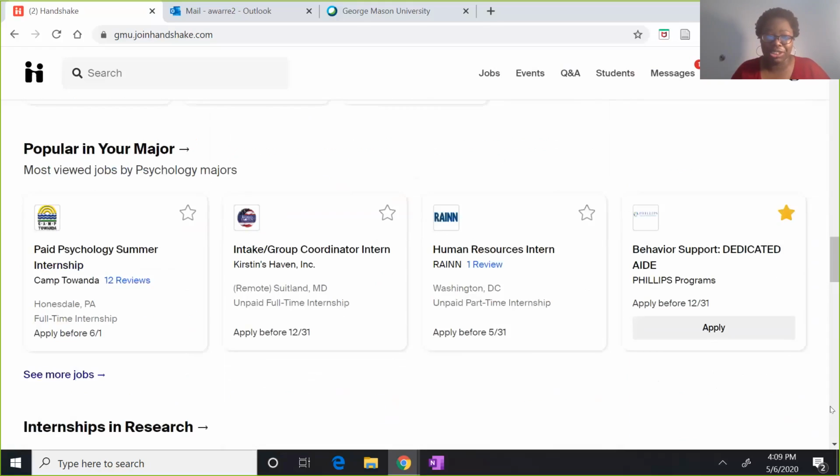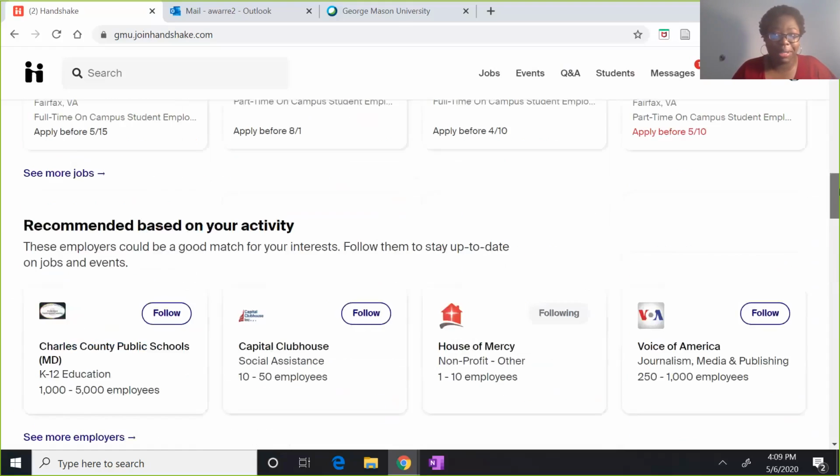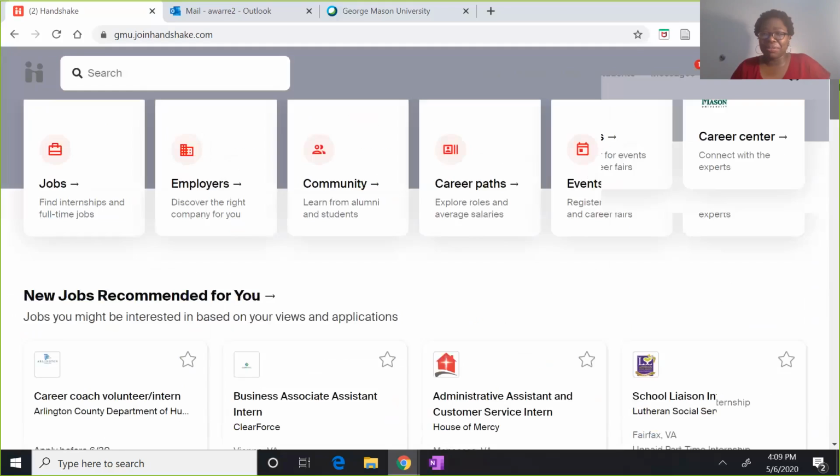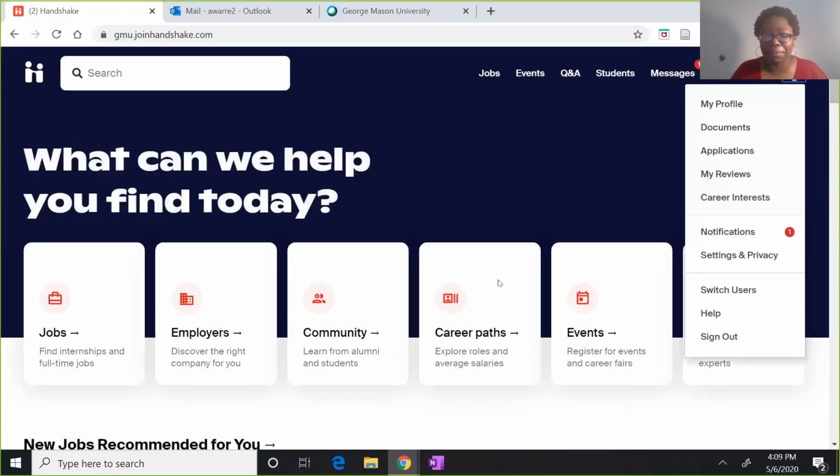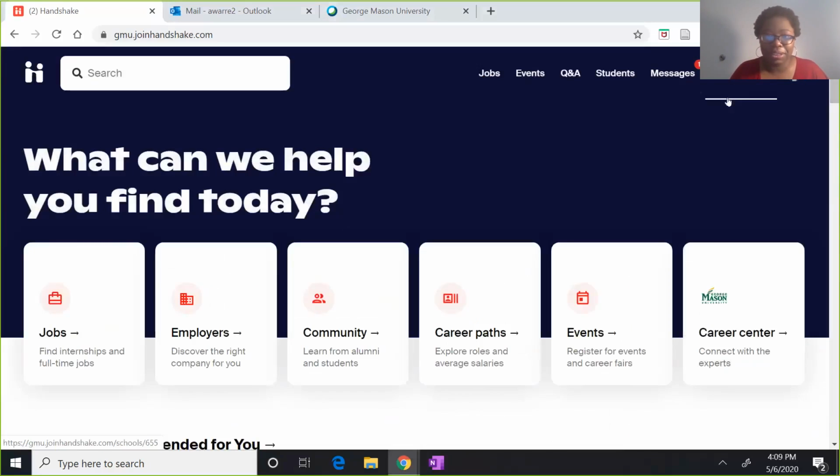Something that is very interesting is things that are popular in your major. I'm a psychology major, so these are jobs that I can apply to help further develop my resume and my experience here at Mason. And so the next thing we're going to talk about is setting up your profile. The profile is the foundation of your Handshake experience. So you're going to click the little picture right over here and then click My Profile once it loads.